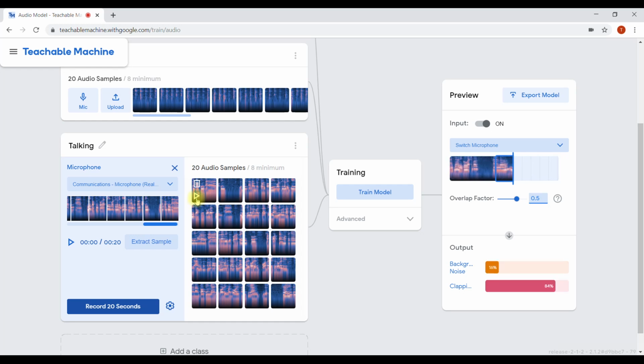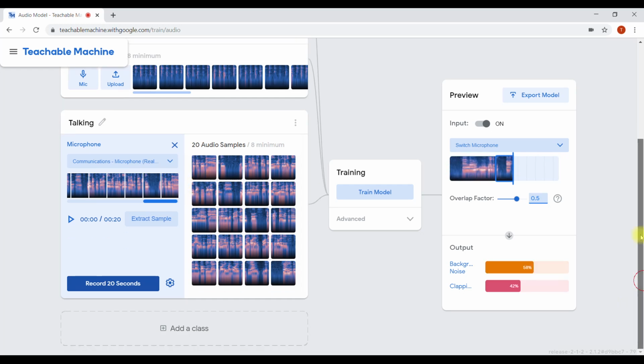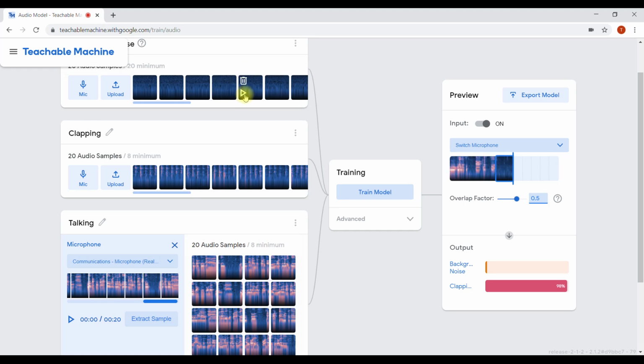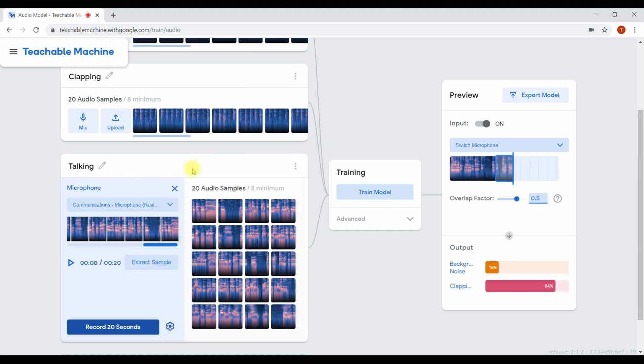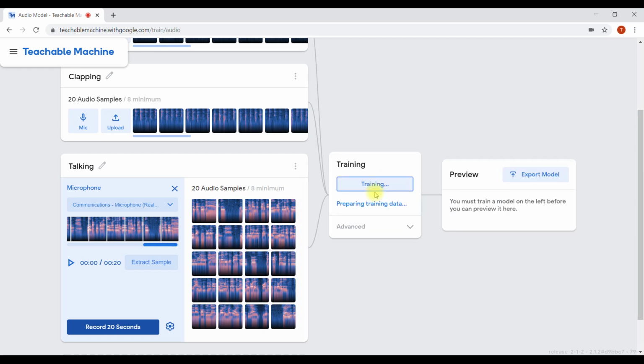Here you can see, there was no pitch, there was a little kind of pitch, and just see the difference in the amplitude. So that's the beauty of this Google Teachable Machine. And now train the model.